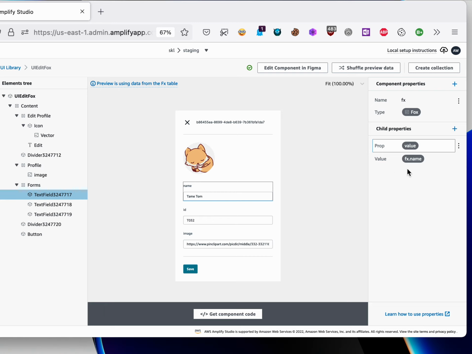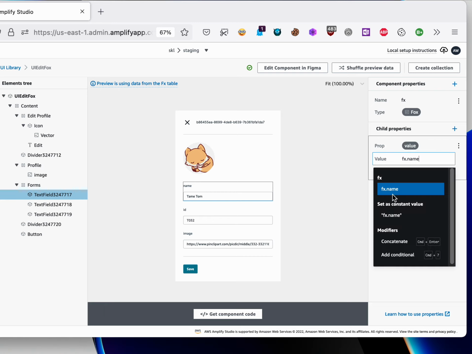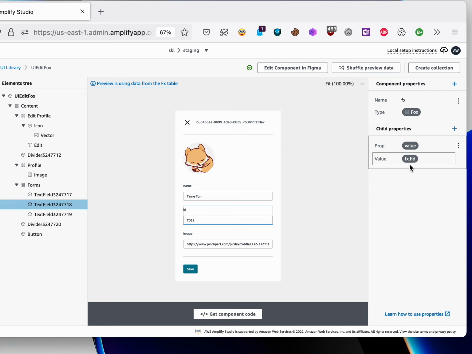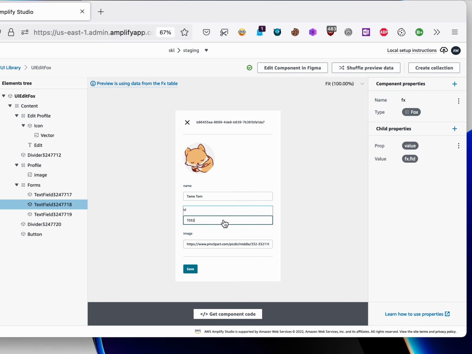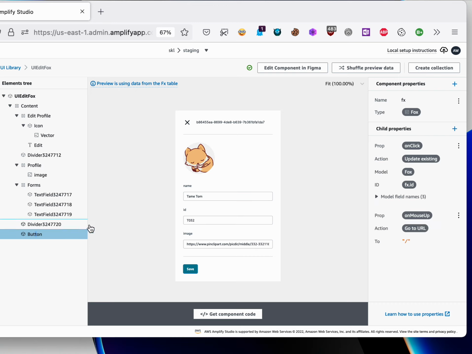And then the value that you want to grab from the database or the content is FX. For me, it's FX name. And then I go to the second one, value. This is not the database ID, but it's my Fox ID. And then the third one, value, is the SRC. And then let's drop down to this button.